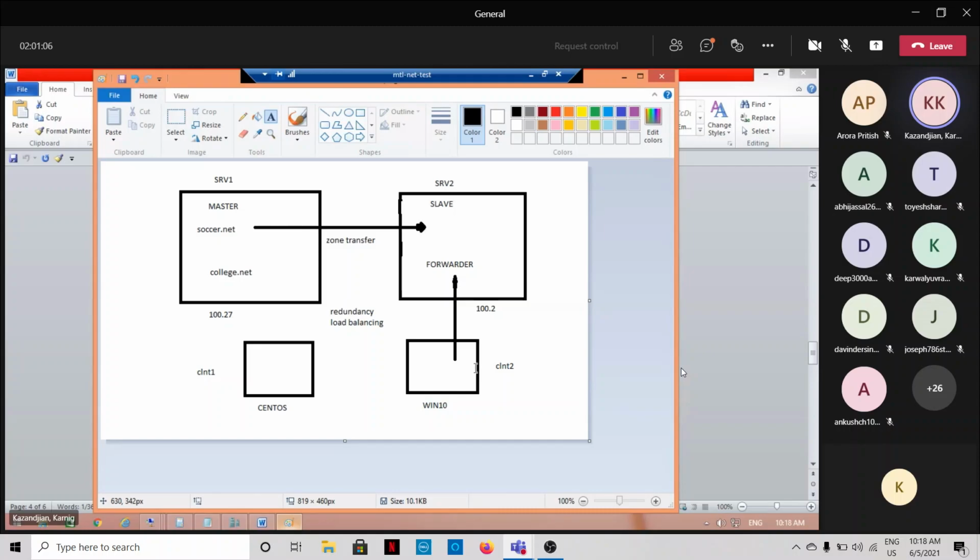So when a client asks about college.net, then the forwarder server simply redirects the request, forwards the request to the master, and the answer comes from the master. So the forwarder is simply acting as a go-between here, between a client and a master. It will not have an actual file for college.net. Do you see the idea?